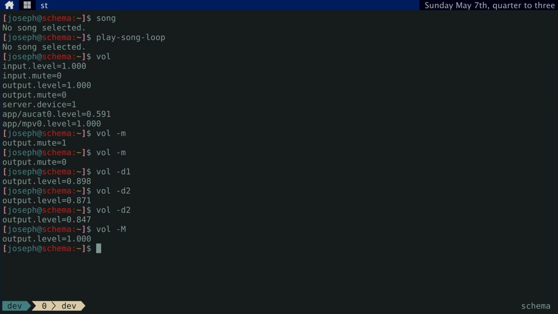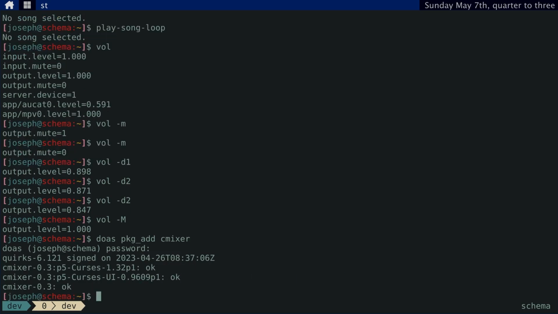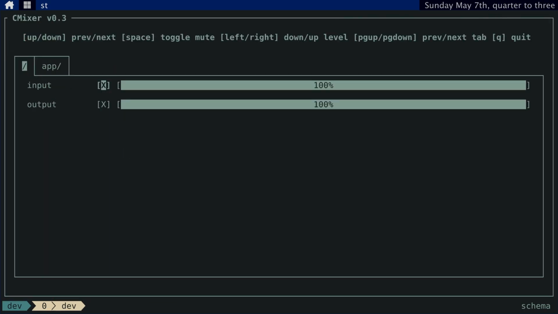Ideally, I'd like a console application that handles all of the above tasks, something that can be run when SSHing into my server, like from an old ThinkPad X200, something like a curses application. So that's when my thought went to a package called cmixer. It's available on OpenBSD. Package add cmixer. And type cmixer. But it doesn't really fit all of my requirements.